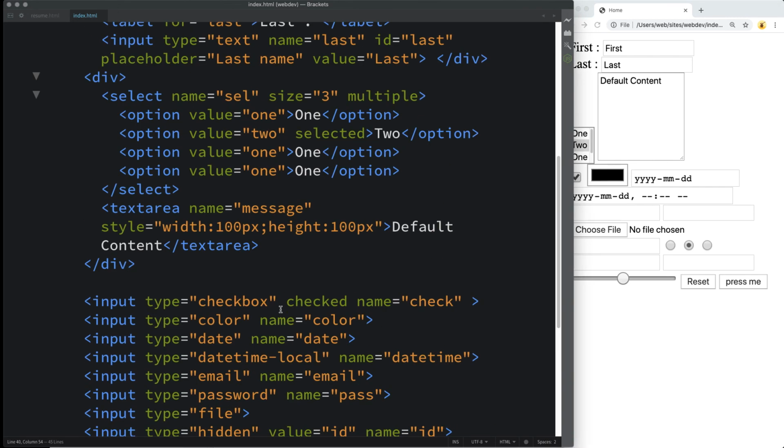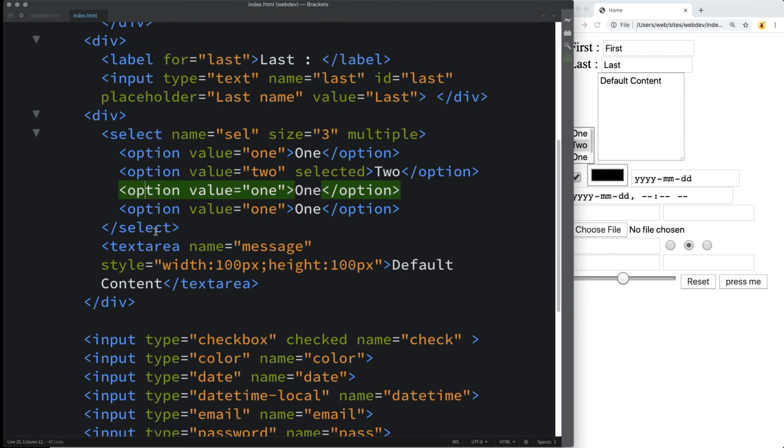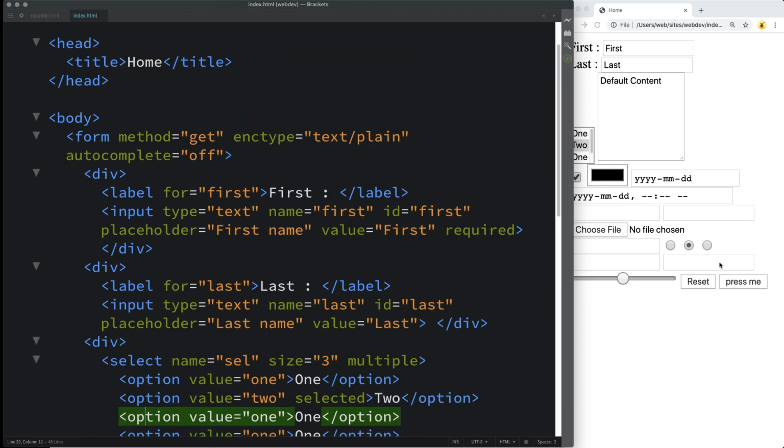So now it's up to you. Try out a few of the different input form elements and create a really interesting form for yourself and for your web project. And you can be ready to move on to the next lesson.